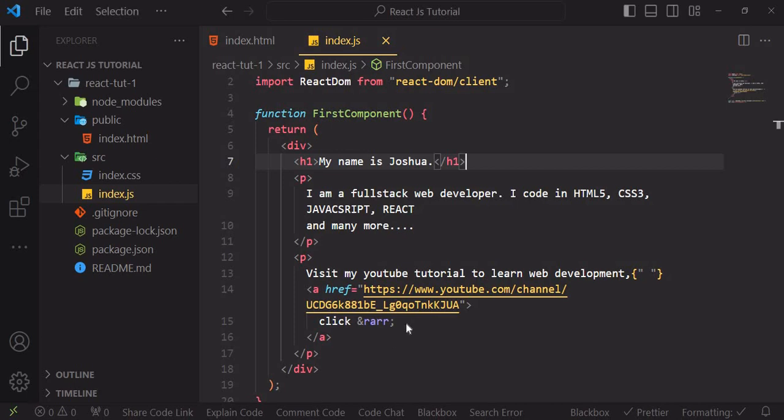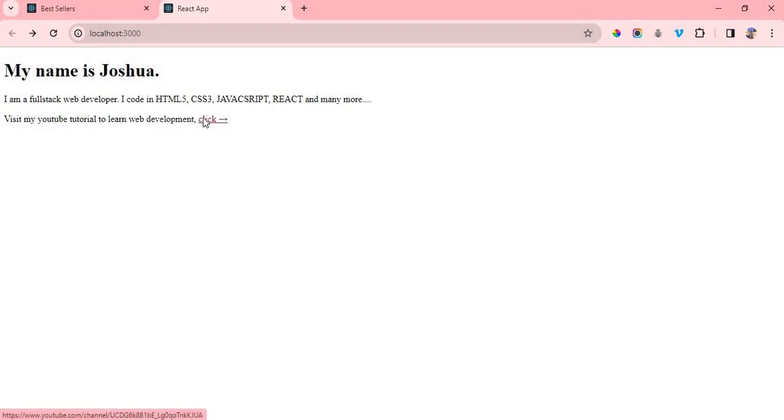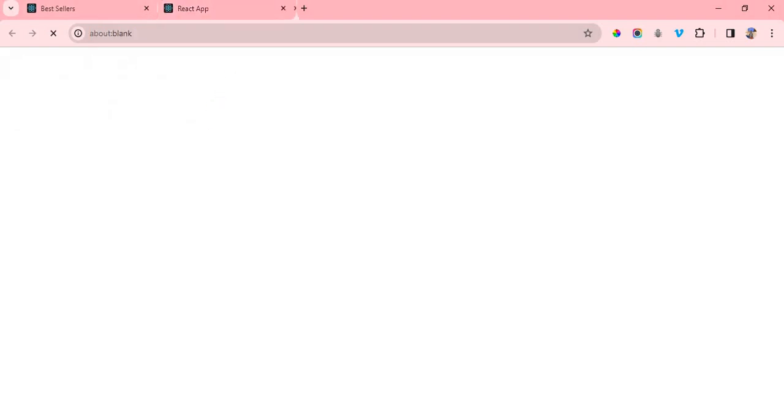So I can even do something like this. The target attribute, so I'm going to open this in a new browser window.